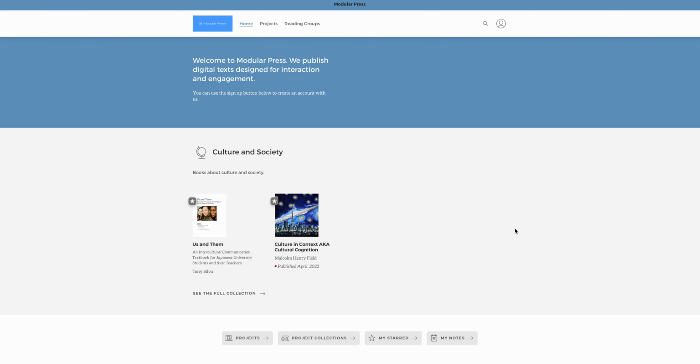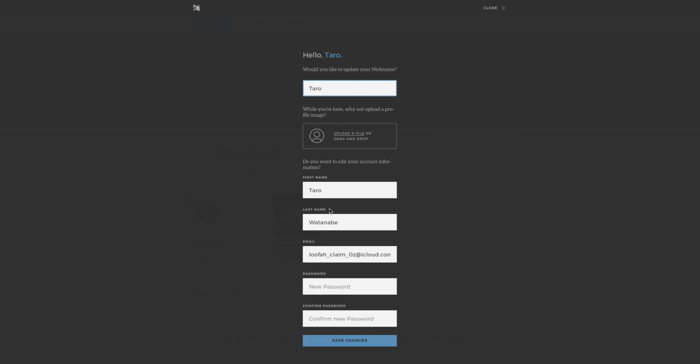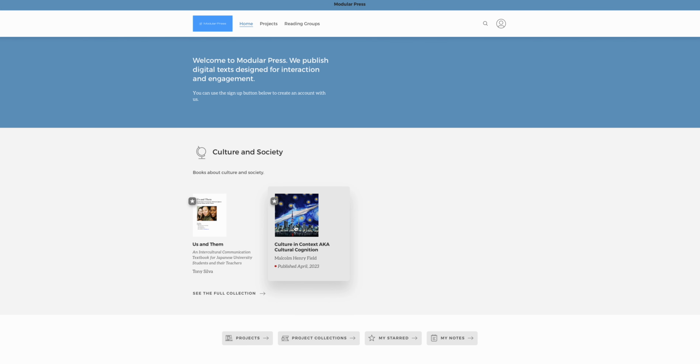After you receive your access email, it will bring you back to this home, and you'll see that if you click on this icon here, this is for your login. This is how you log out. And if you want, you can also edit your profile, but there's really no reason to do that. If you don't want to, just click the close button here. What you're going to do is click on Culture and Context by Malcolm Field.